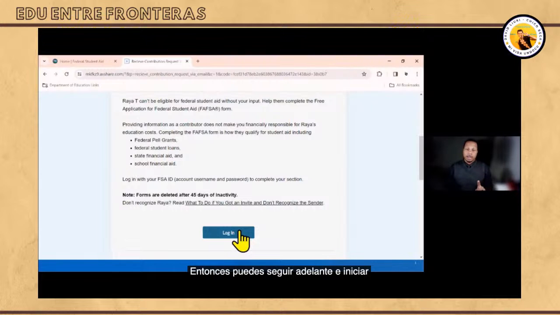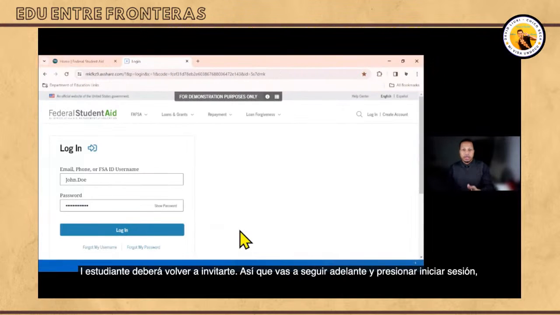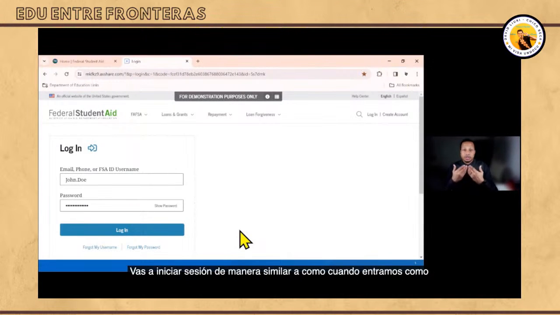I want to note something, however. You have about 45 days to enter your information onto the FAFSA form. And if you surpass that 45 days, the student will need to re-invite you. So you're going to go ahead and hit log in. You're going to log in similar to when we came in as a student.